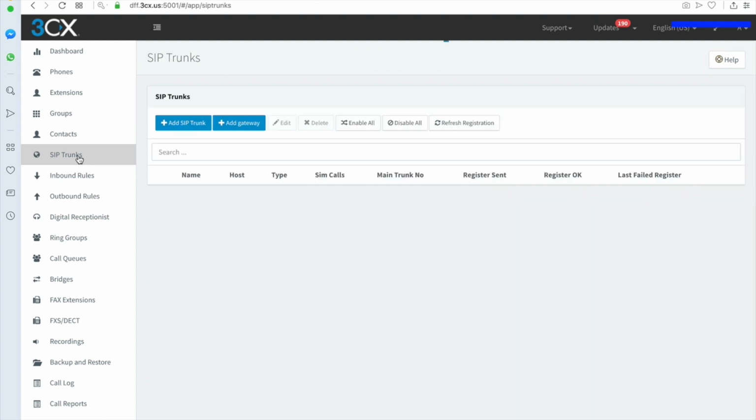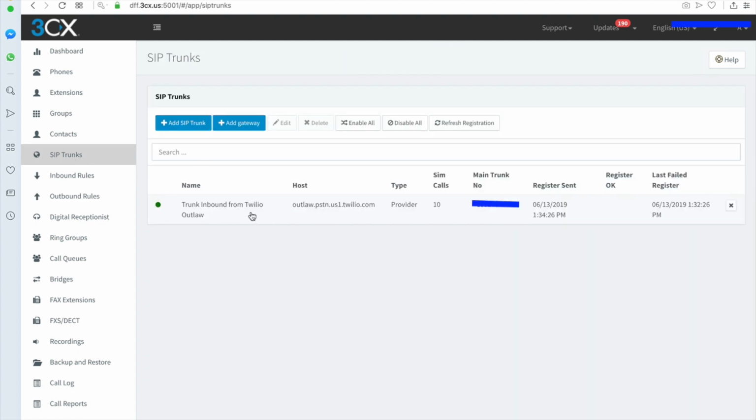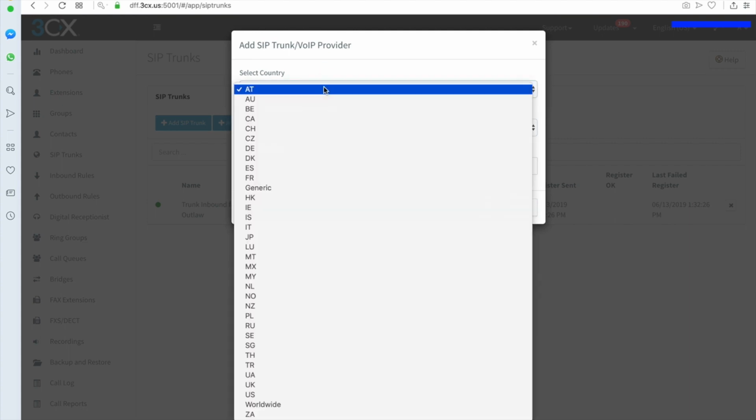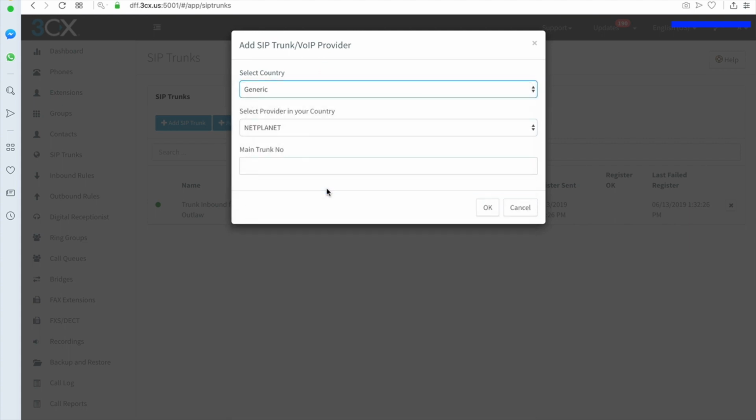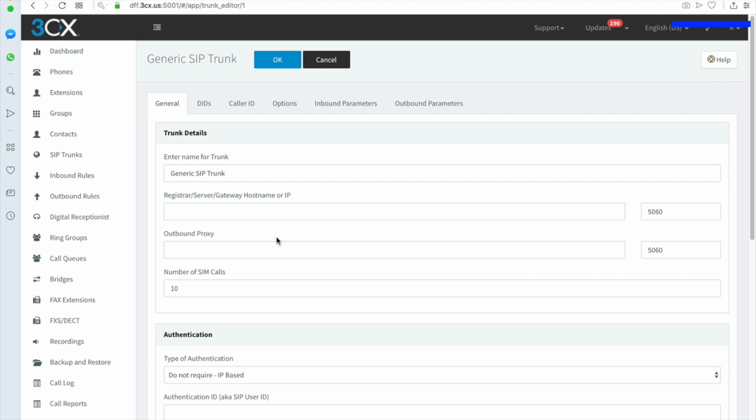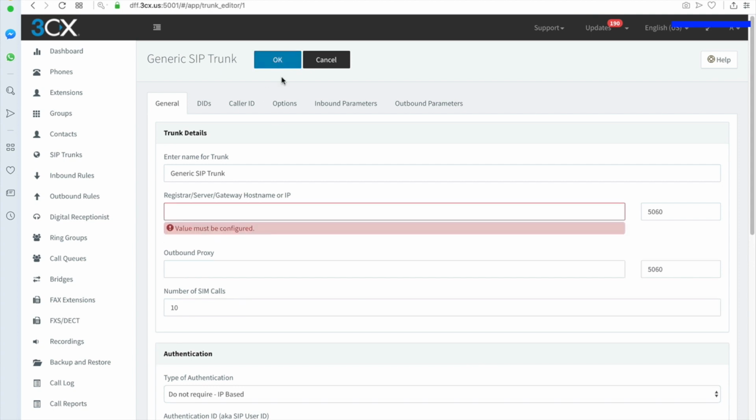So first thing we need to do is go to SIP Trunk, and as you can see, I have an existing SIP Trunk already. Yours may be blank, so that's okay. And we're just going to go ahead and add a new SIP Trunk. We're going to select generic and generic SIP trunk, and for the main trunk number we are going to put the DID, the actual phone number that you're trunking in. Actually, I'm not sure about that. Let's go through with it, and then we'll compare the values against the existing one that I have to make sure it's correct.